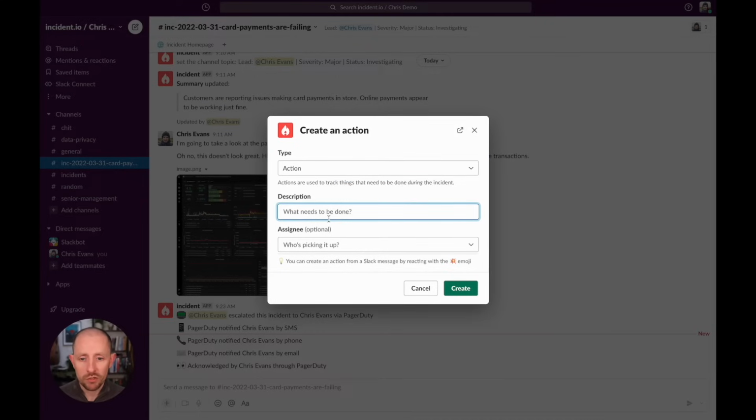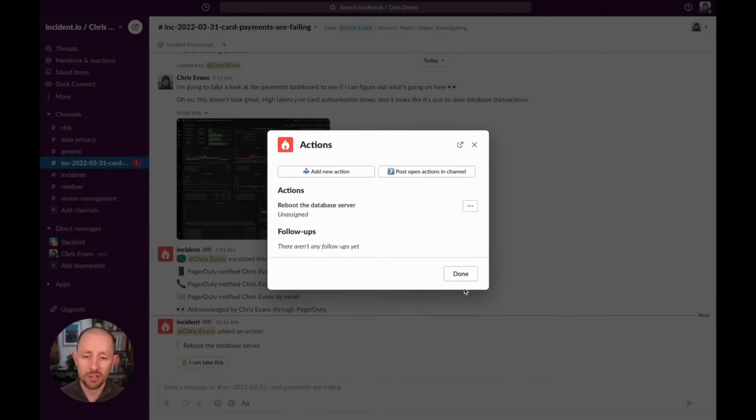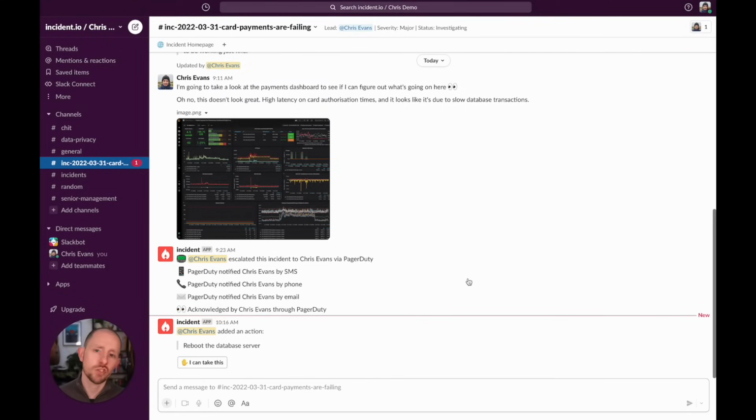So in here, we can choose the description. In this case, I think we need to reboot the database server. And I'm going to leave the assignee blank because I don't know who's going to pick this up. When I hit create, you'll see I'm taken back here and we can see that this action now exists on this screen. And if we dismiss this, we can see that it's also been shared into the channel.